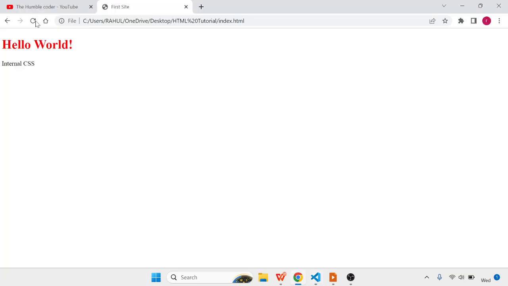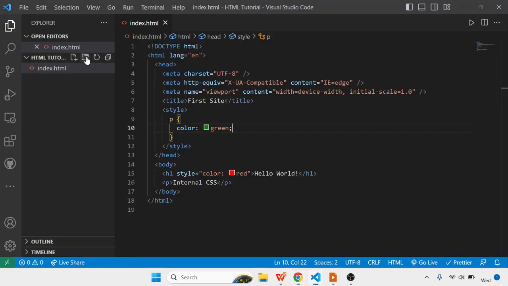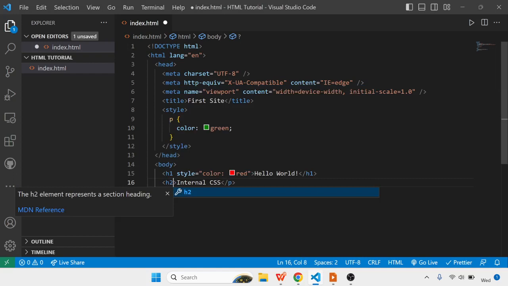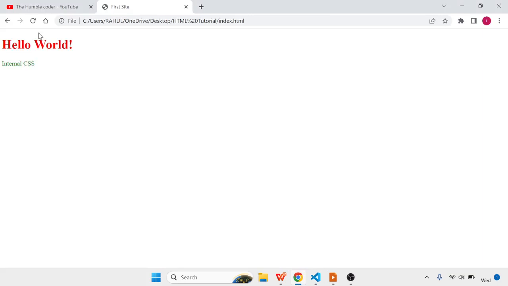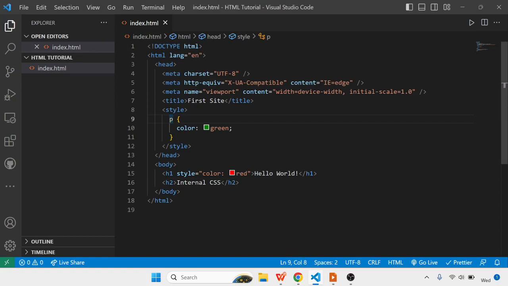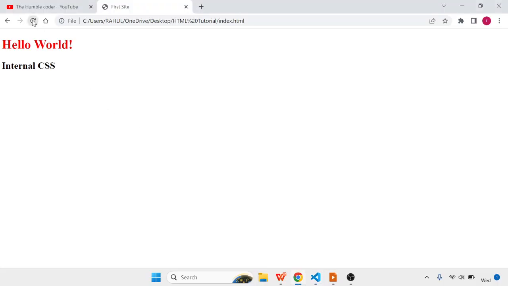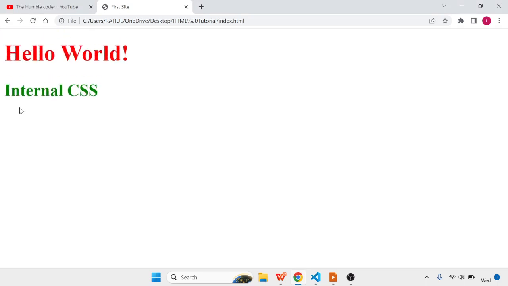I'm going to go on my browser, and when I refresh it, you can see the color is now changed to CSS green. So just to make it visible, I'm going to change the P to H2 tag so that it will be a little bit larger and you can see it carefully. So here also I have to change, because now we are not targeting the P tag, we are targeting H2 tag. So you can see the color is now green.